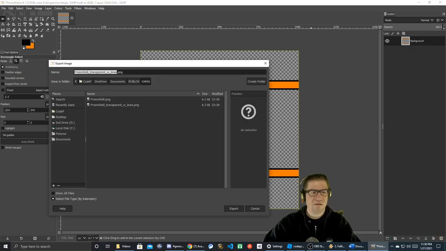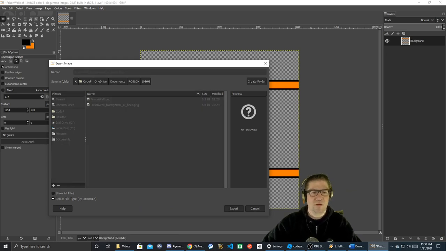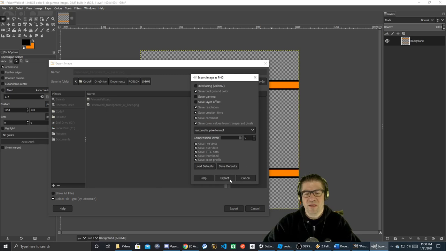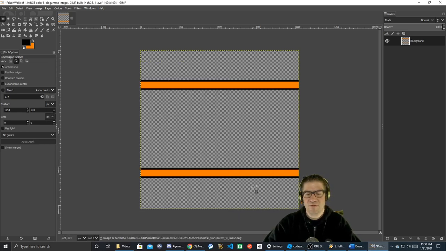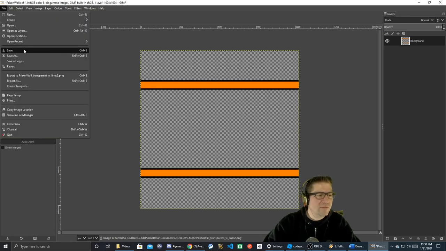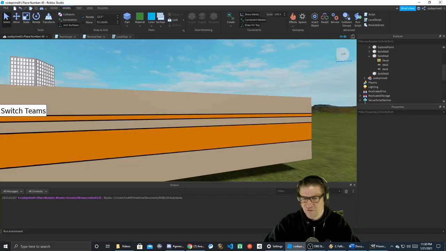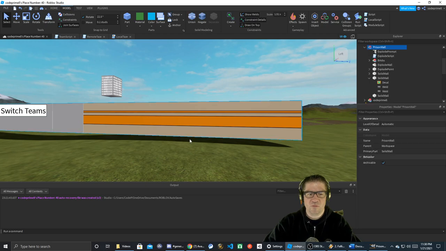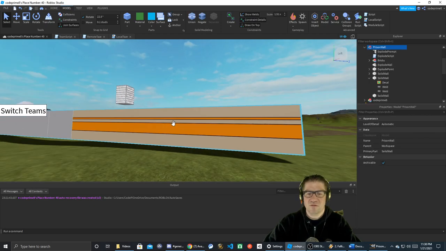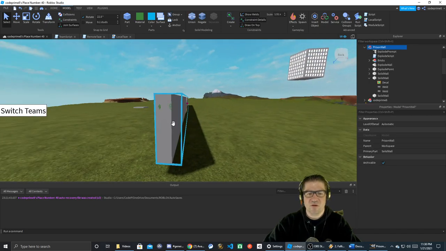Control Shift E. We're gonna call this prison transport with lines two. I'm sorry, no. Prison wall transparent. Export. So file, save. Let's go back over to here. So these will work for the inside walls, right? But we need decals on all the sides.